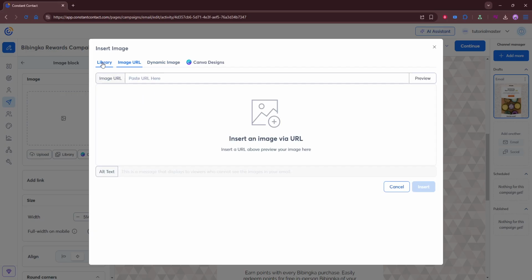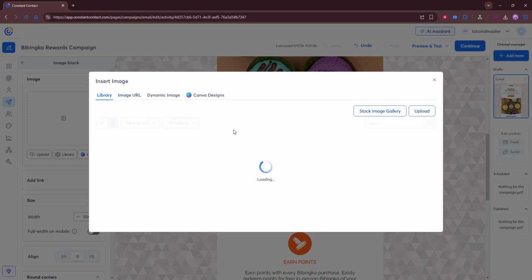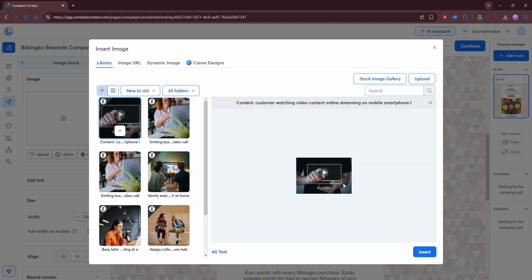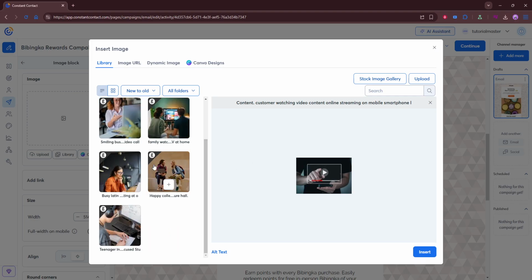For the smoothest performance, use a GIF that's optimized for email. Moderate dimensions, minimal frames, and a reasonable file size. Short, looping animations generally look best and load quickly for most recipients.